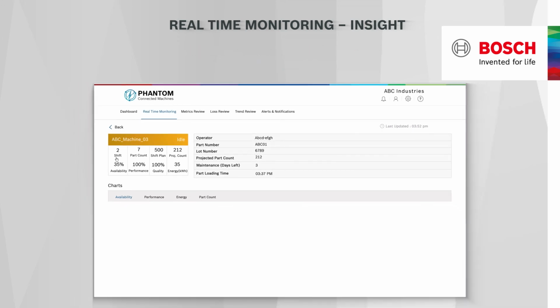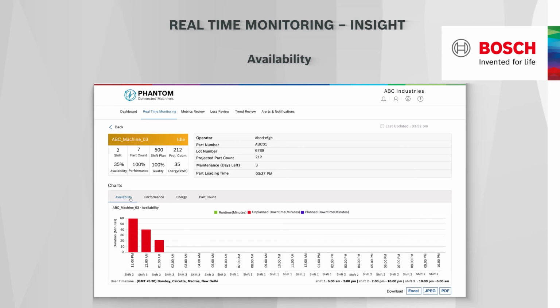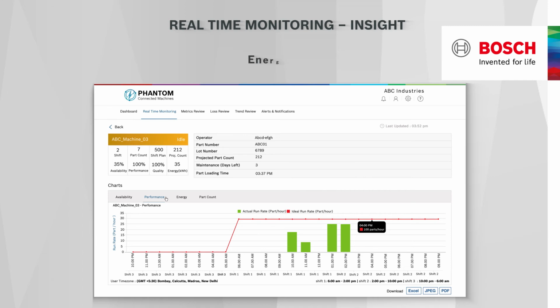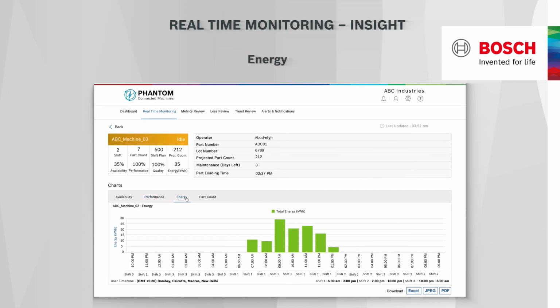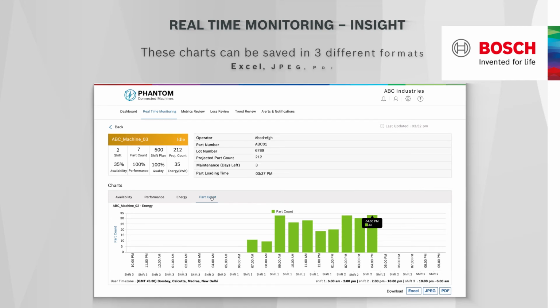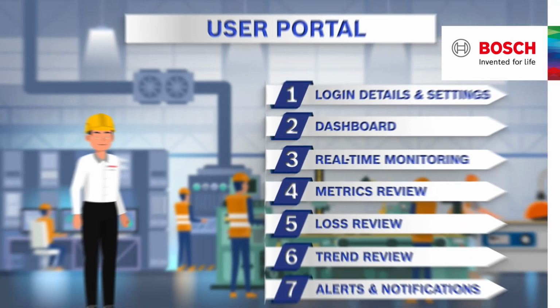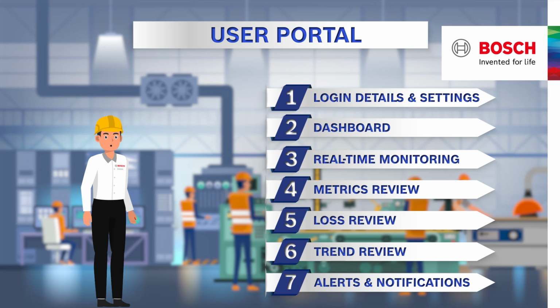This window also shows real-time monitoring charts of availability, performance, energy, part count. These charts can be saved in 3 different formats: Excel, JPEG, and PDF. That's all about real-time monitoring.